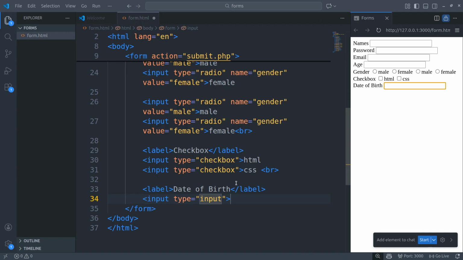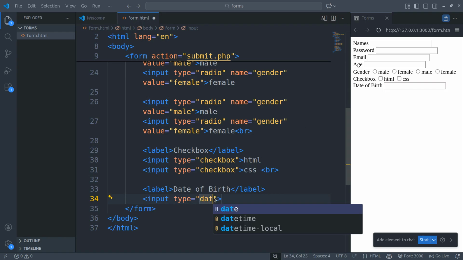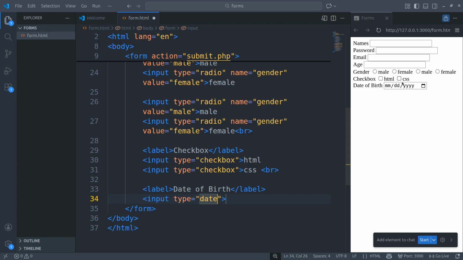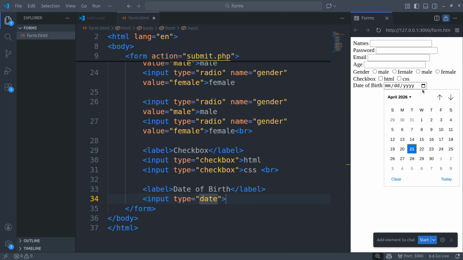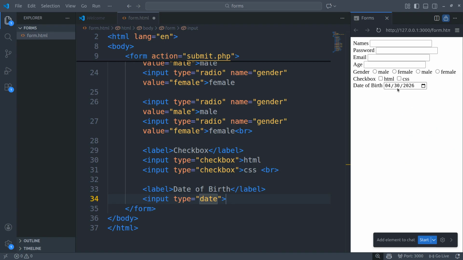But as soon as I give date here, instantly you can see we can choose any specific date from here, and it is just mentioning today's date. From here we can choose our date. So in this way we can choose a date.